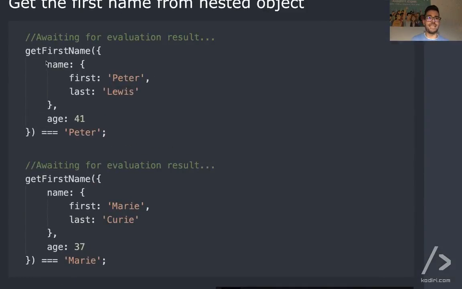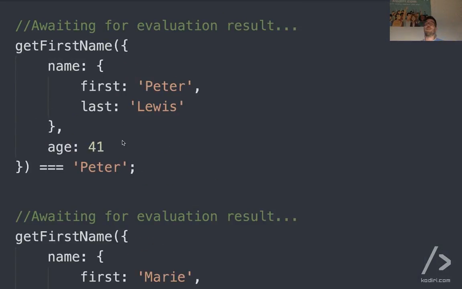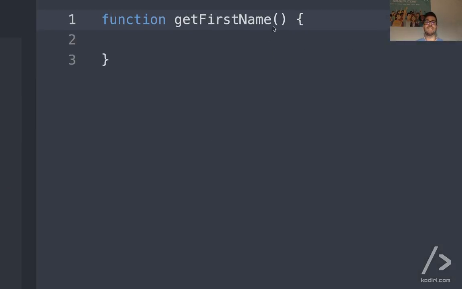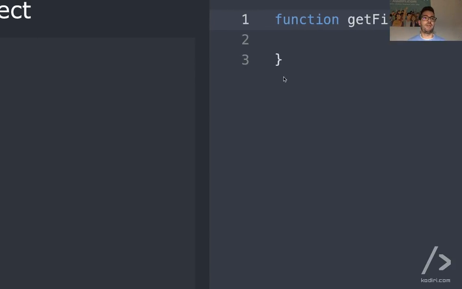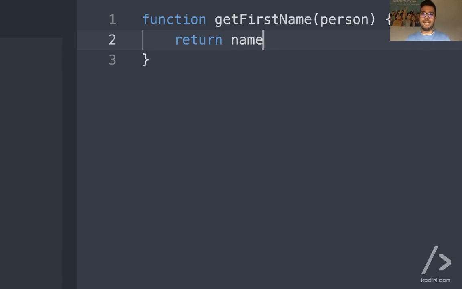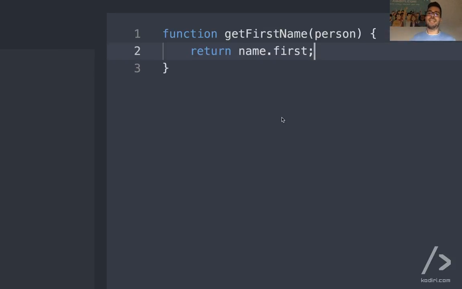Oh, we've done that today already, guys. It's pretty much the same problem, but now we got a nested object. We got the name, and inside of the name, we got first. Let's do the same exercise. Get first name. Arguments. How many arguments? 1. Tell me, argument name. Person. Person, okay. And then what? Return first name. No, return name dot first. Name dot first. What do you think, guys? Person. Name. Let's try that.